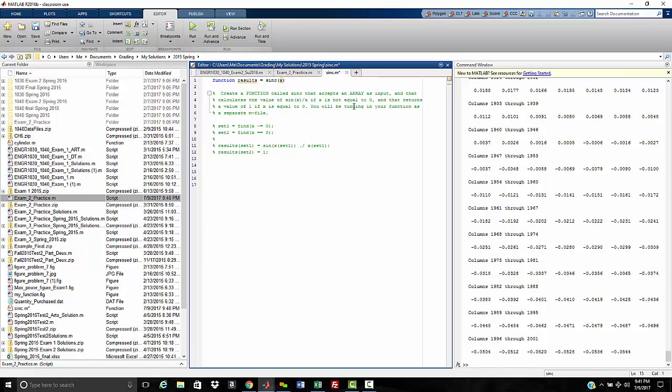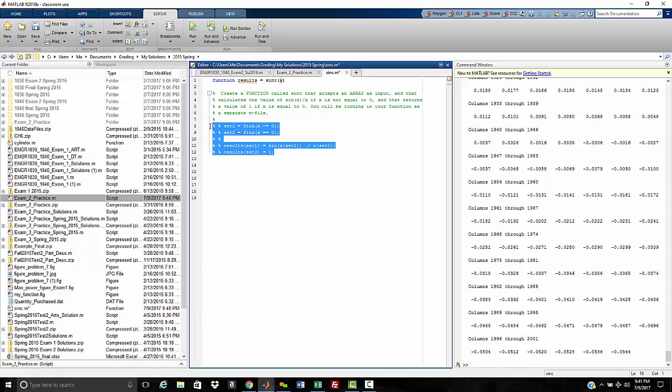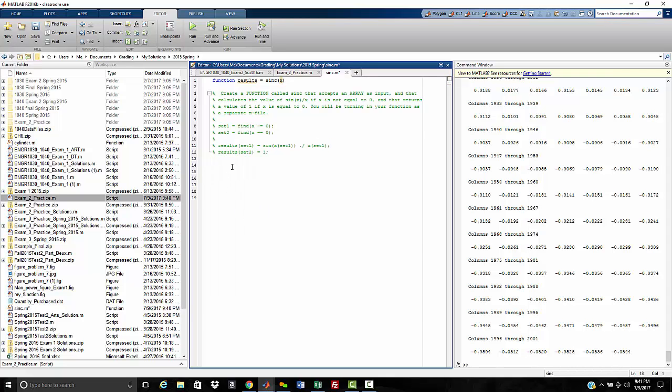How did you make them all comments? I highlighted them and did Control R, which makes it a comment. Control T uncomments. Or you can highlight them all, right mouse click, and go to comment and uncomment. See here, it shows you. Control R, Control T.